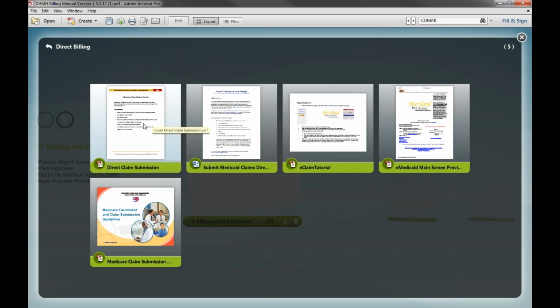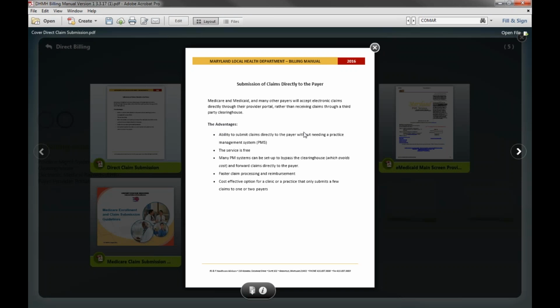So this is the direct billing. Medicare and Medicaid and many other payers will accept electronic claims directly through their provider portal rather than receiving claims through the clearinghouse that we talked about. The advantages of submitting claims directly to the payer and bypassing the clearinghouses: It's free, and you have the ability to submit claims directly to the payer without needing a practice management system. The service is free.